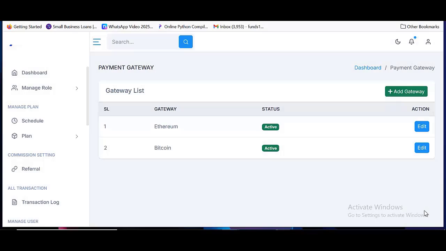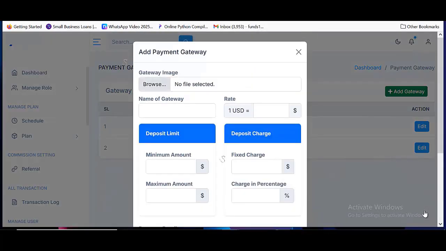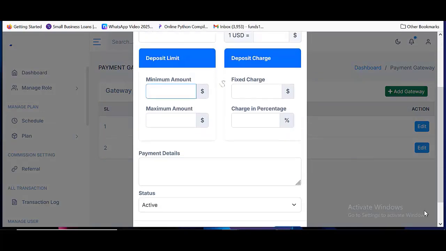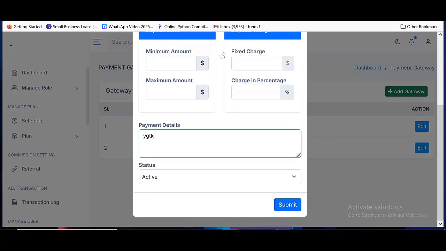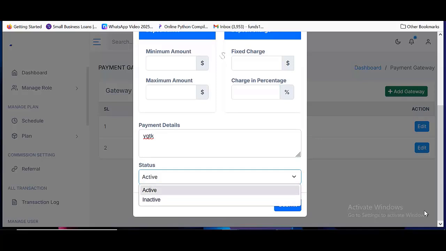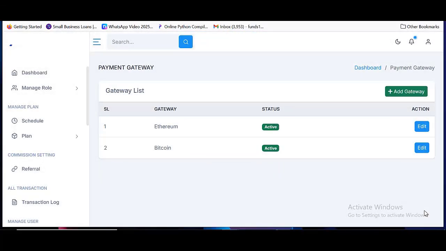And also you can add a new gateway. You can put in the image, the name of the gateway. Let me say this is USD, put in USD, the conversion rate, minimum amount, maximum amount, fixed charge, charge in percentage, the wallet address you want to make payment to, and you can make it active or inactive as you choose. That's all for this particular session.